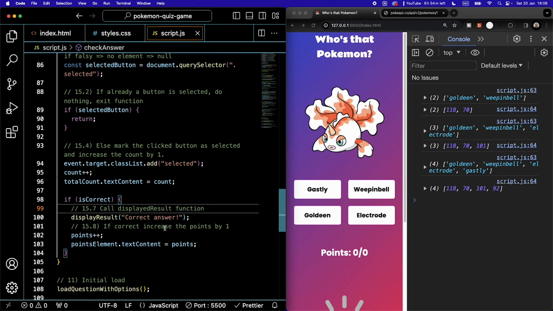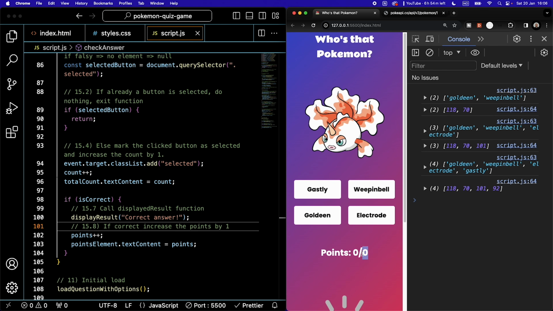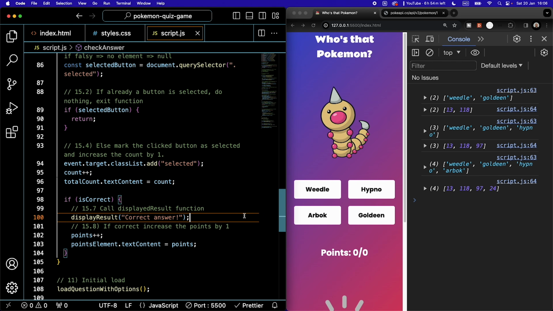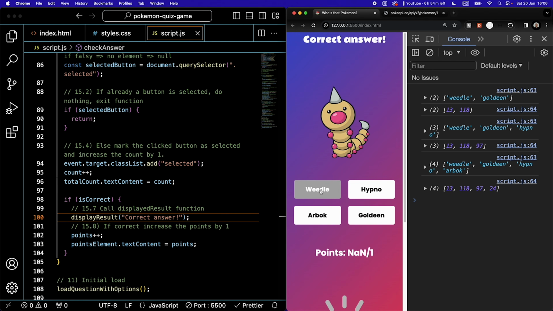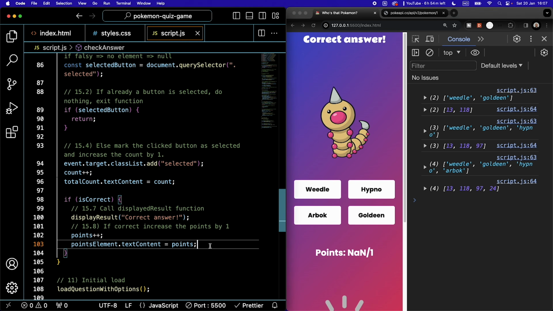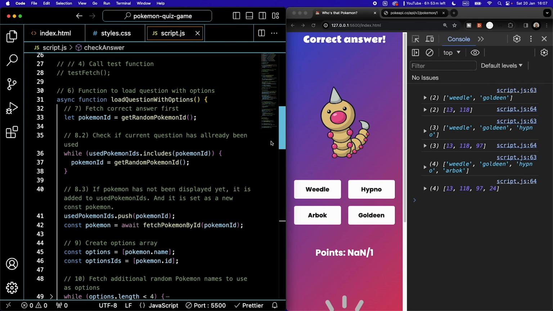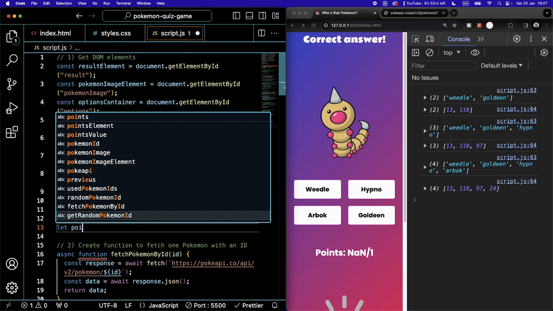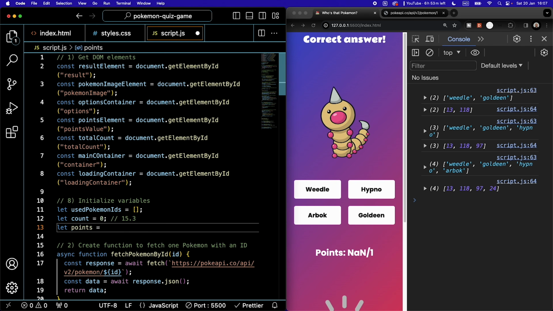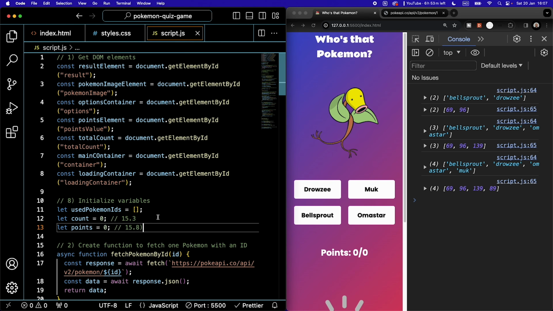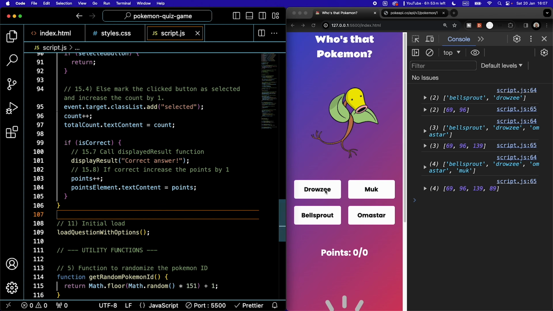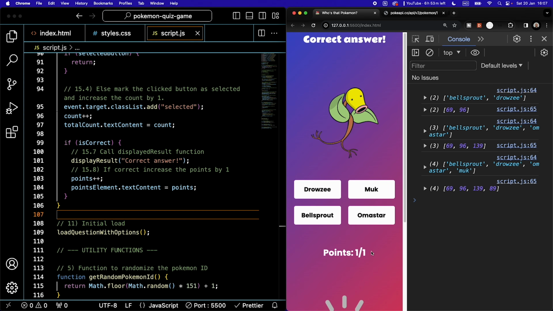So now we should have both the count, which is the last 0, and the points, the first, increase if we hit the correct one. Let's check. Weedle, not a number. That is pretty normal because we probably haven't initialized points yet. Let points in the top here. We're also going to set that to 0. And now if we try again, let's see, scroll back down first. That's Bellsprout, 1 out of 1.